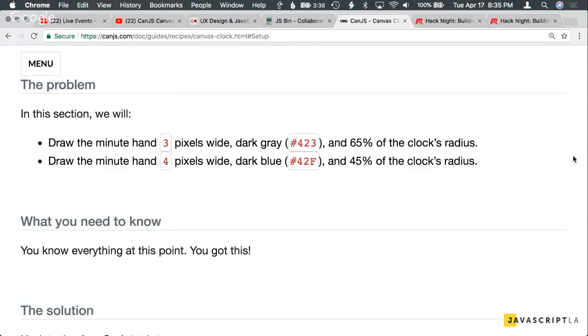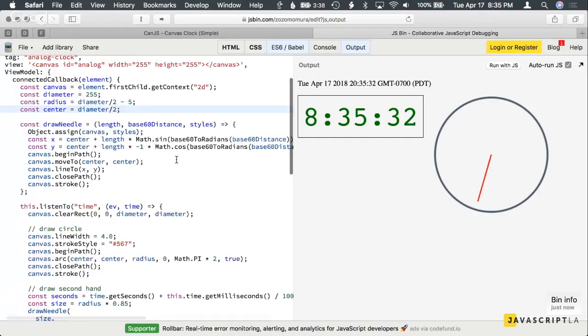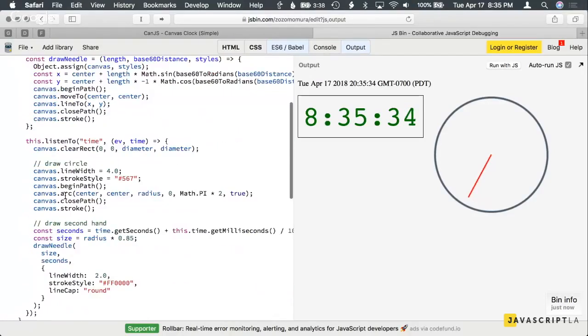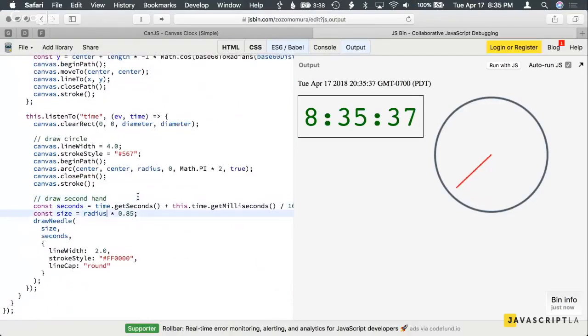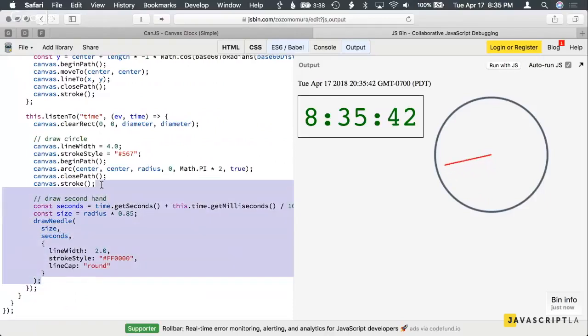All right, let's go through this together. So we want to draw a minute hand that's 3 pixels wide, dark gray, and a little bit shorter than the second hand, and then a fatter hour hand that's a little bit shorter. We're gonna write this one too. Okay, so draw a second hand. I'm gonna copy paste this to start off with.